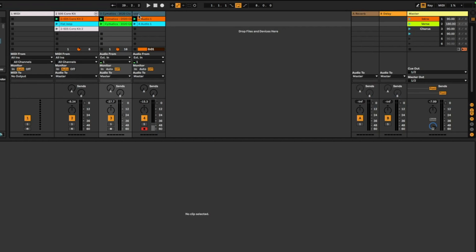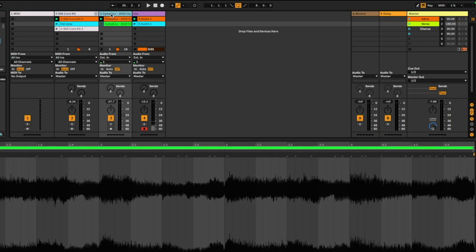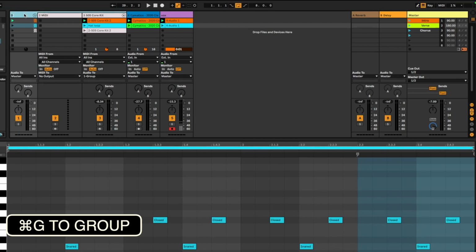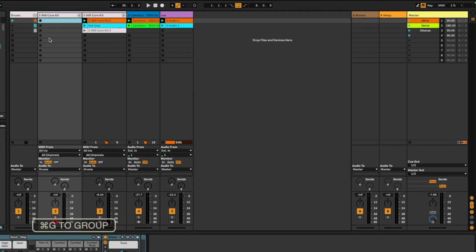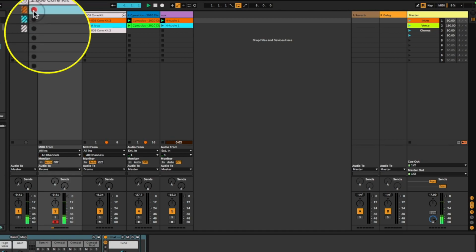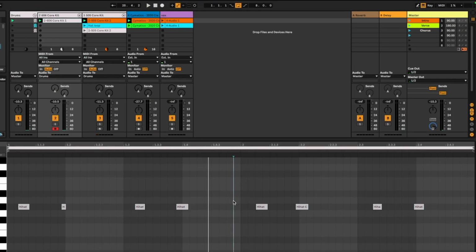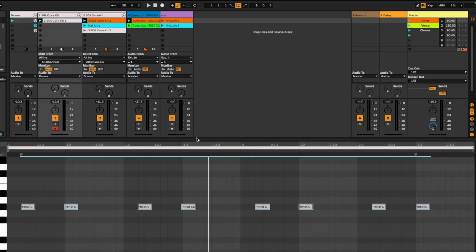And similarly to our arrangement view, we can group things. So say we have this, and this is another drum rack or something, we can group this to be our drums. So let's go ahead and record something here. Test 1 2, test 1 2. So we've recorded something in here.